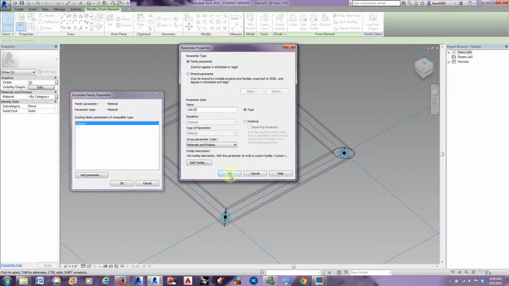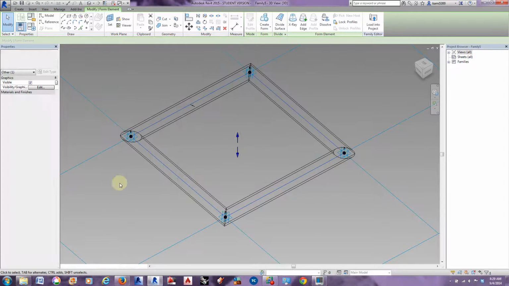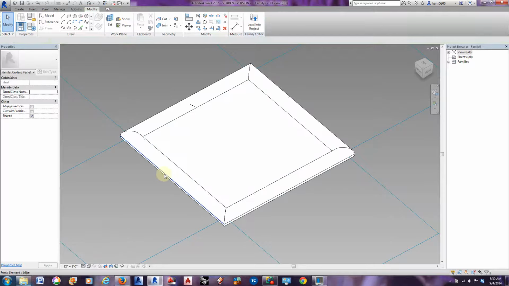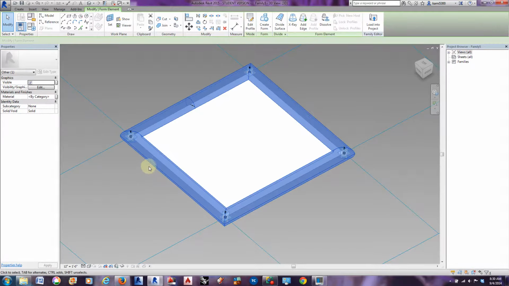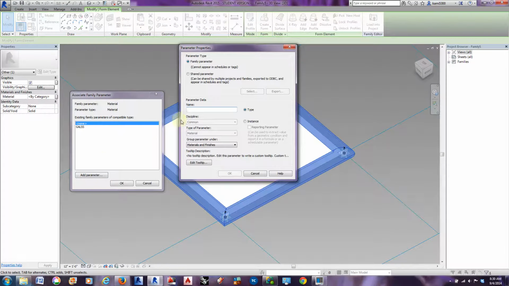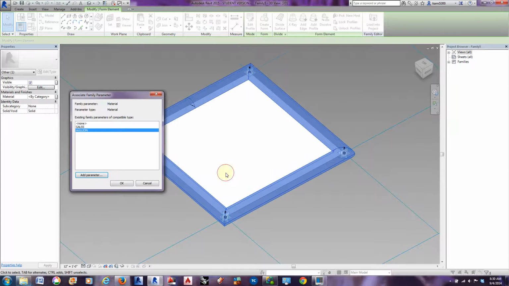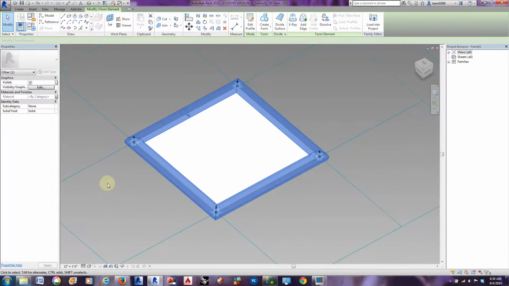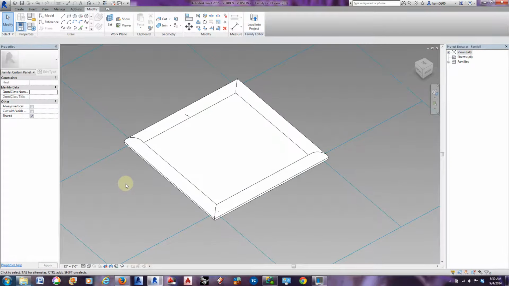So I'm just going to call that glass. Say OK. If I spelled that right. And I'm going to select all of those by tabbing through until I get all of it highlighted. And I'm going to add a parameter to that too. And just do mullion. Say OK. What do you call the first one? Glass.